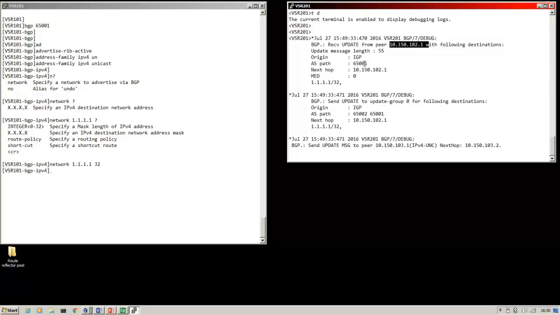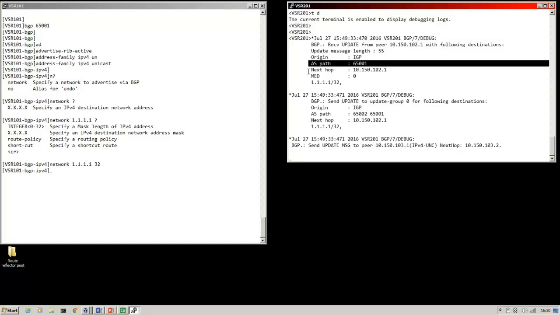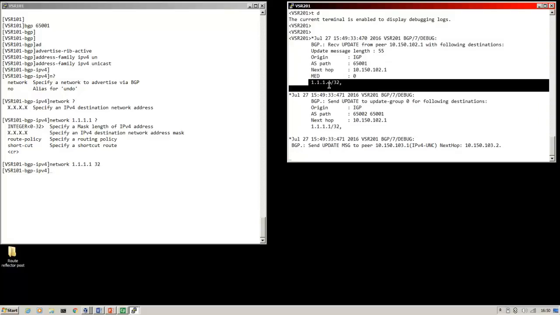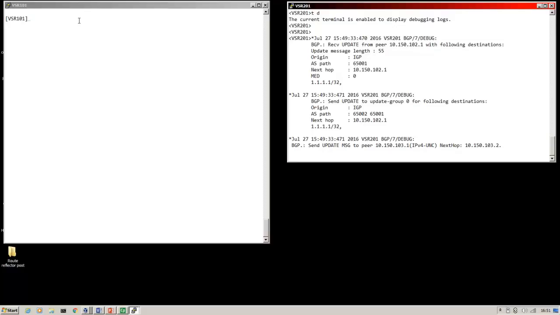And you can see that there's information in there, such as the origin. So these are the AS paths. So these are BGP attributes, which I'll deal with in a later video. Very important is the AS path, and the next hops, that's where it came from. And also here's the prefix. So it's the 1.1.1.1/32. Let's look back at the originating device.